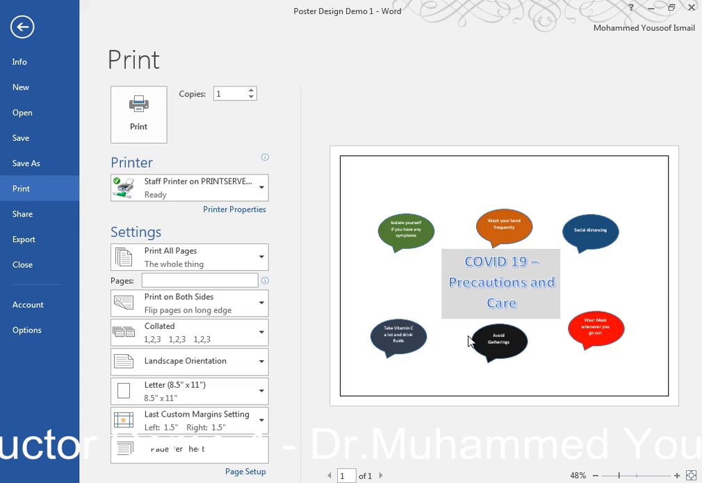What is a poster or a brochure? You make some information in form of something like this. But now this is what a simple idea is about. Now in the next video, I will show you how to make a poster where you will use pictures.